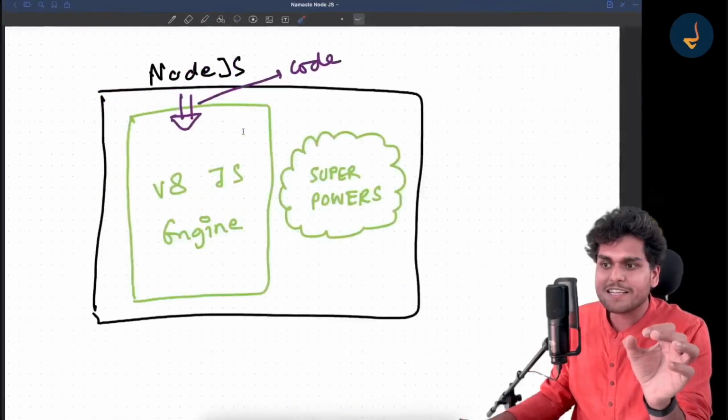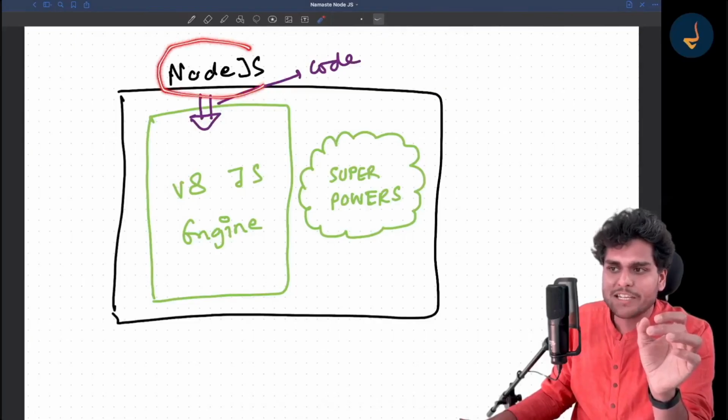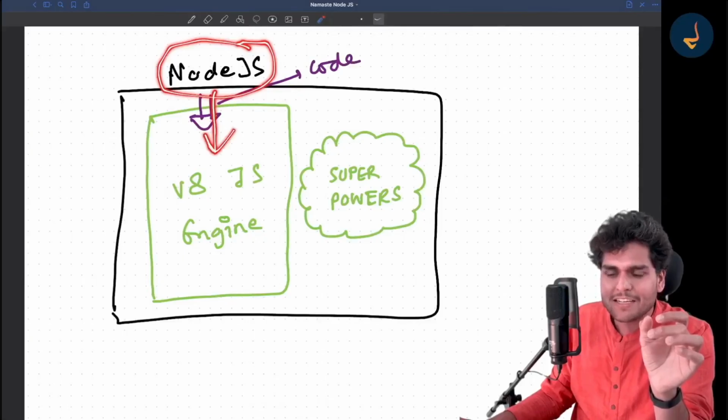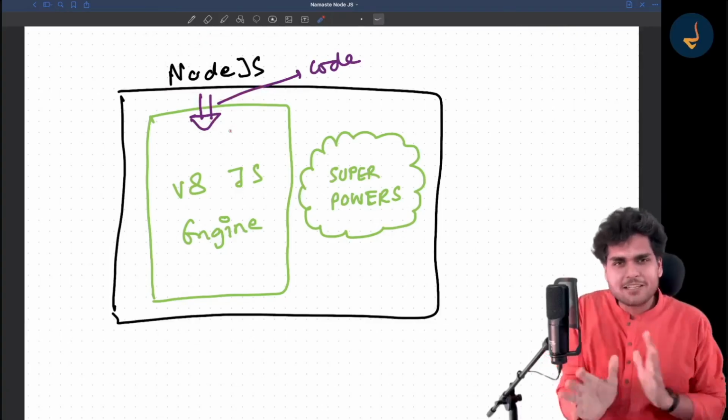What Node.js is doing, I have told you already: it takes that app.js file and gives it to the V8 engine, and then the code is read line by line by the V8 engine and executed.